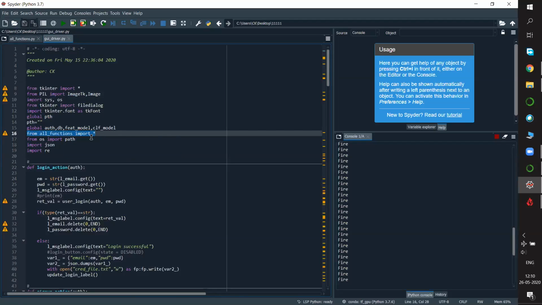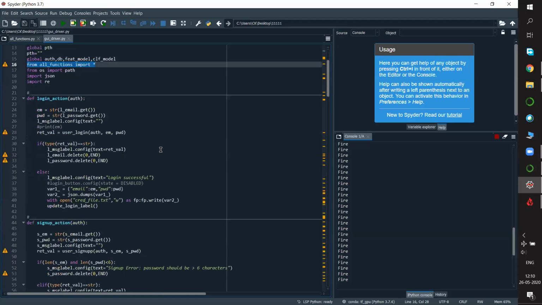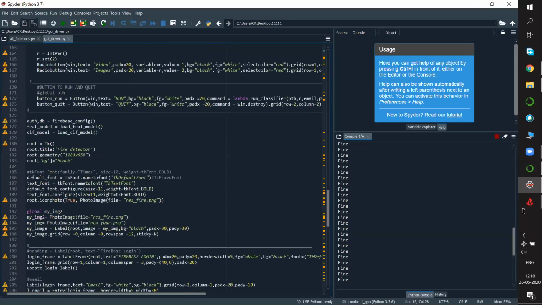It's simple, right? Compared to C and C++, we don't need any hash include, and in C you have to provide a particular format to make it a library. In Python you just need to save the file with the functions. That's it, you can easily use it. You don't need to do any specific surgery to that file to make it a header file. Okay, so let me execute this.